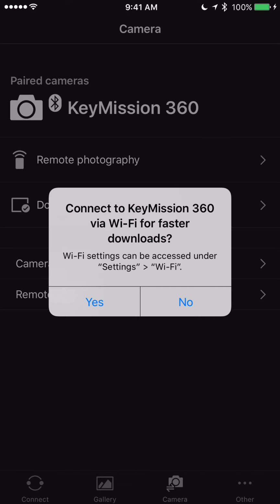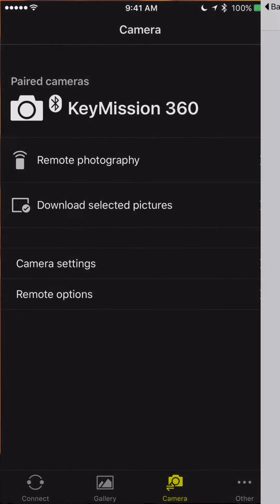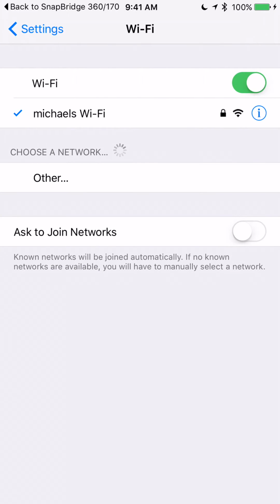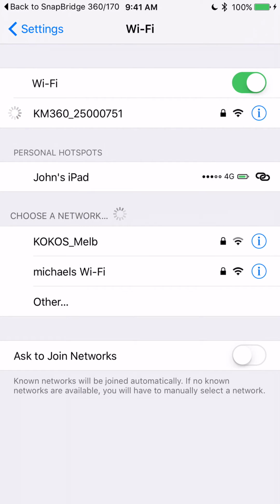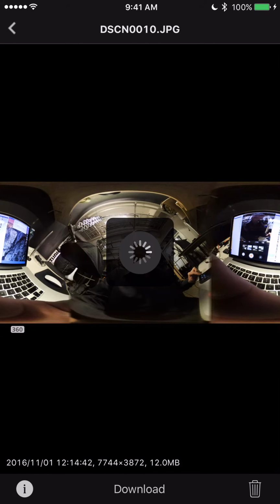Yeah, okay, so connect Wi-Fi for faster downloads, yes. Go back to the Wi-Fi. Find it. Go back to SnapBridge. Go back. And it's looking positive here. Let's see if it brings in a couple thumbnails. There we go. So that's the picture that we just shot. So let's bring that in. We hit play here, and there we are.